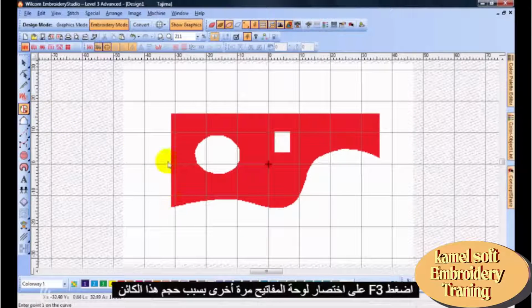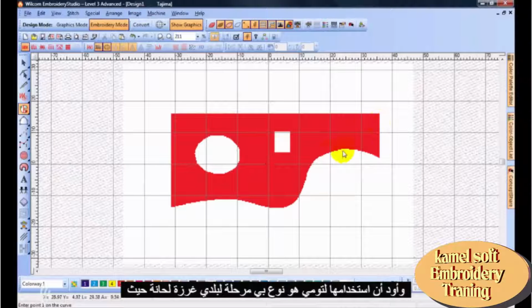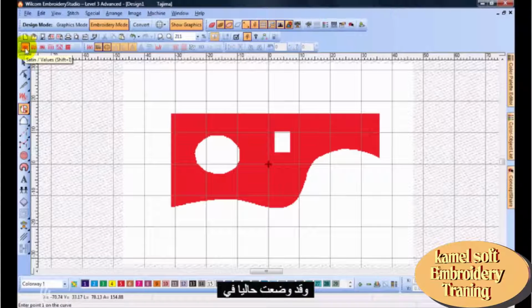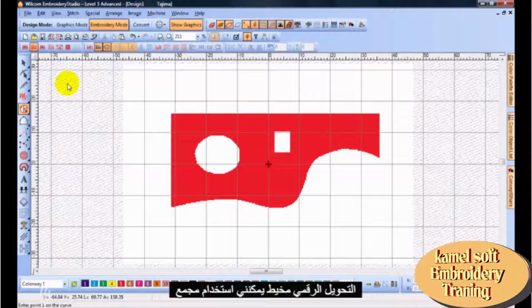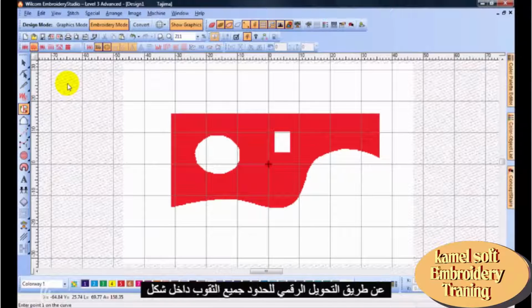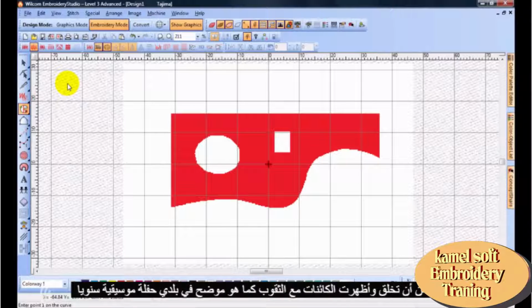Again, because of the size of this object, I would like to use tatami as my stitch type. From my stitch toolbar where it currently has satin, I select the tatami icon, and now tatami is set as my digitizing stitch type. Use Complex Fill tool to digitize large irregular shapes with a fixed or single stitch angle. By digitizing further boundaries or holes within a shape, you can create filled objects with holes.